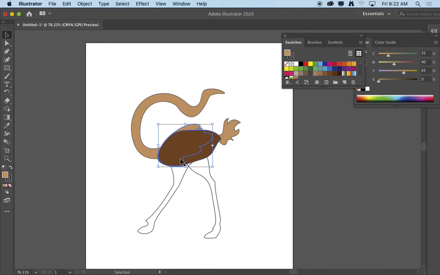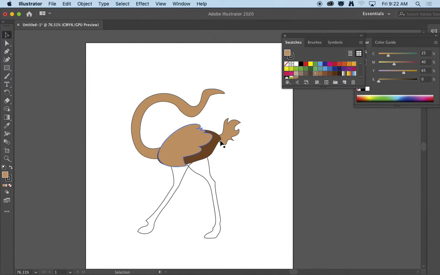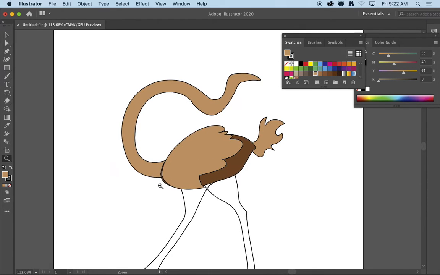And again, we drew the wing first, so it's actually the lowest on the stacking order. In order to bring that wing forward, I would just go Object, Arrange, Bring to Front, and that should bring that wing to the front. You'll notice that it doesn't quite cover there. I'm going to zoom in. It doesn't quite cover the front of the body there.